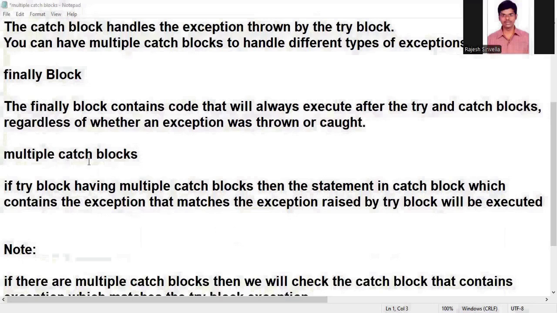Now coming to multiple catch blocks. For every try block, we can have more than one catch block. If a try block has multiple catch blocks, then the statement in the catch block which contains the exception that matches the exception raised by the try block will be executed.